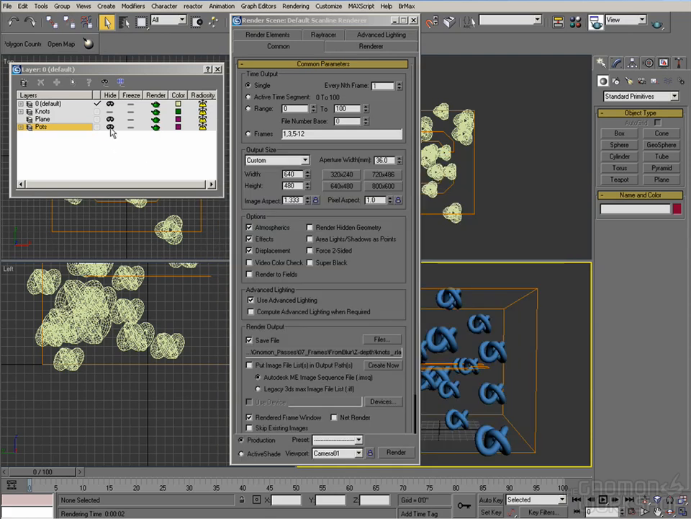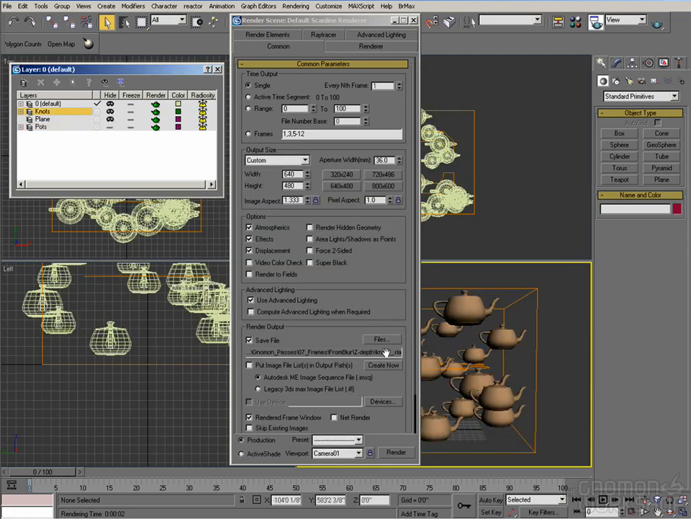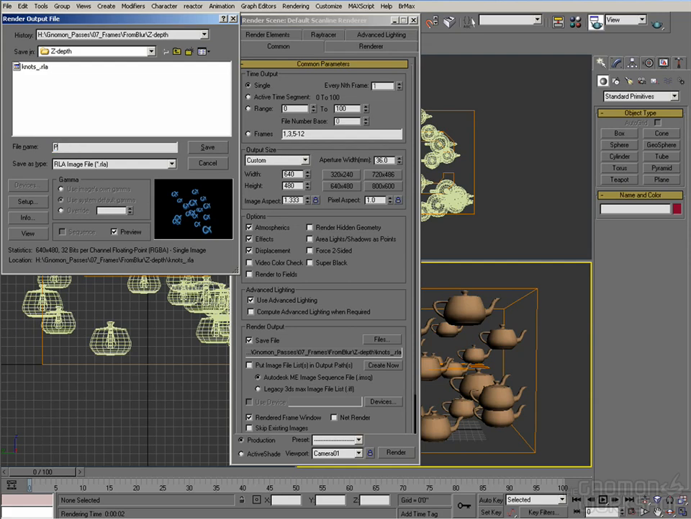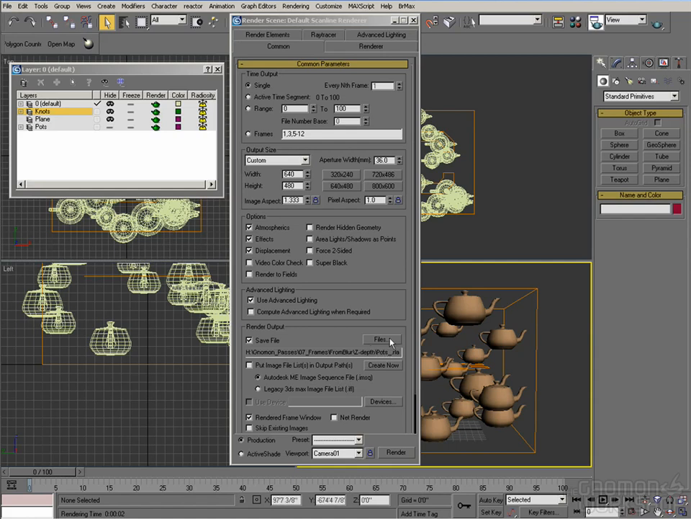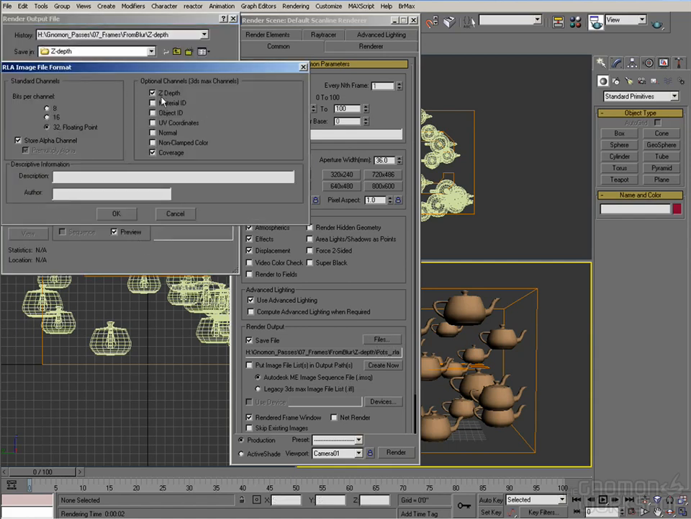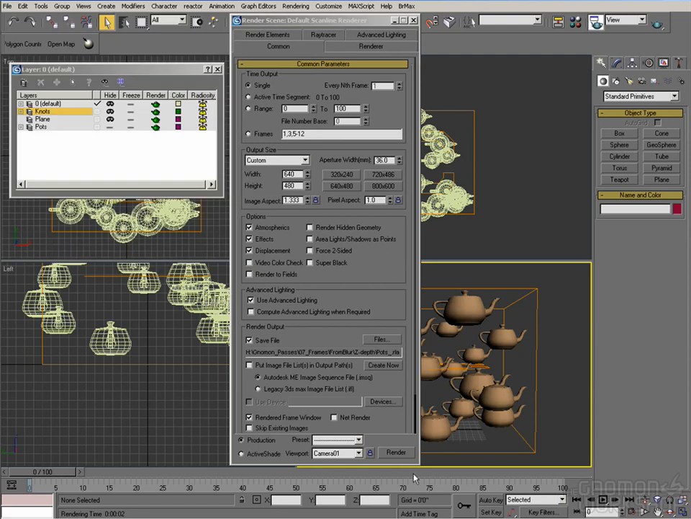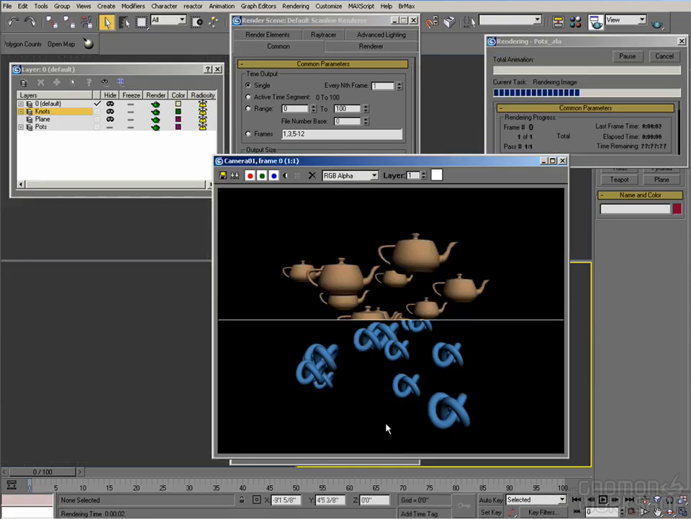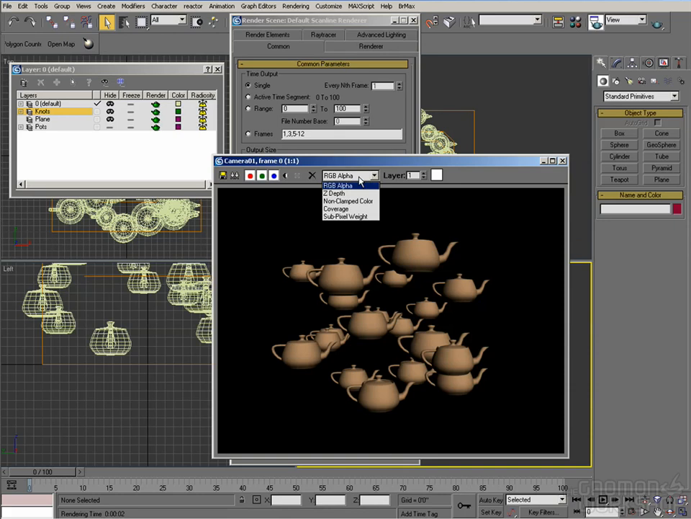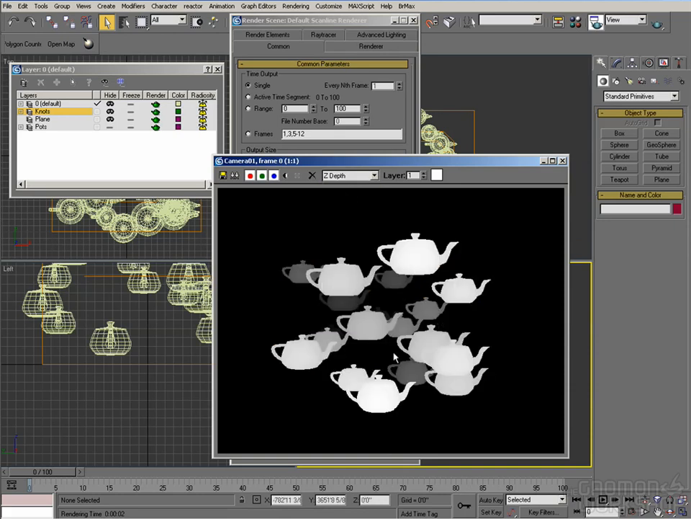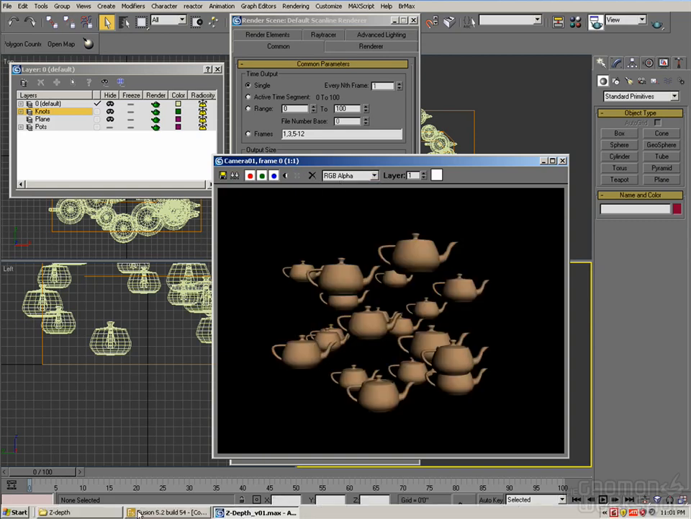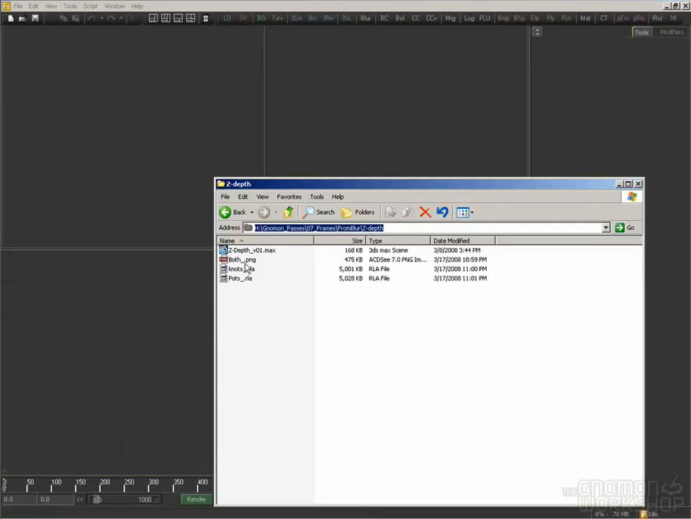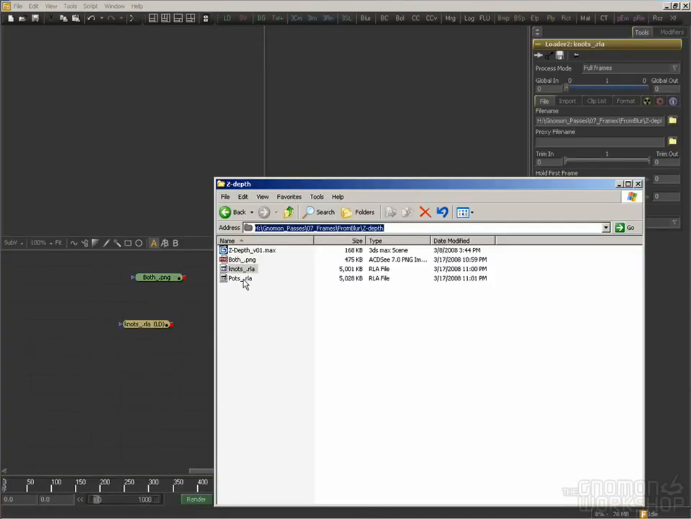Okay, so now let's turn on the teapots, and let's just call this pots. And we're using the same exact settings: z-depth, coverage. Let's render that. Okay, here's the z-depth of that, and coverage. Okay, so we've got those passes. Let's head on over to Fusion, and let's just pull them all in.